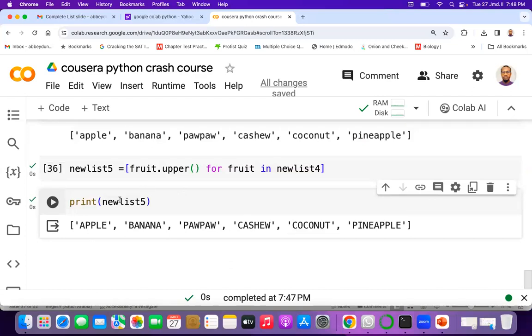And there's nothing new about the upper documentation. It's still the same. So this is how to change everything you have in your list to uppercase. So we say fruit.upper() for fruit in list. You can put another condition.